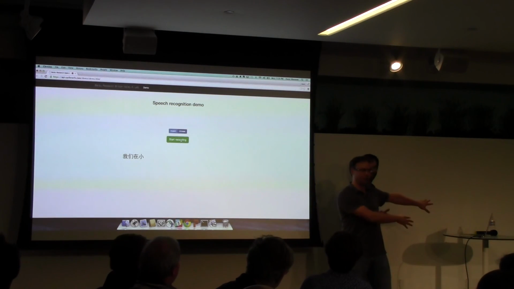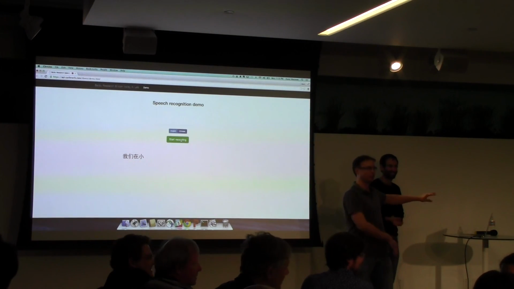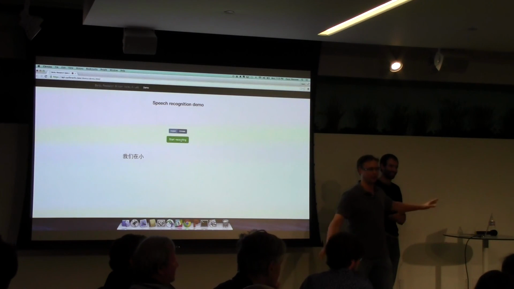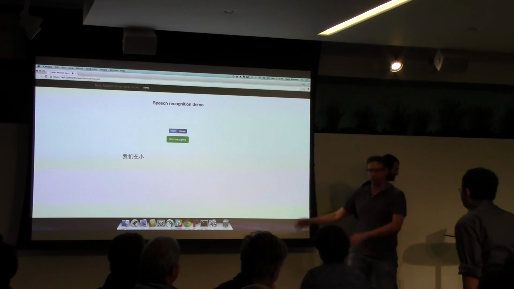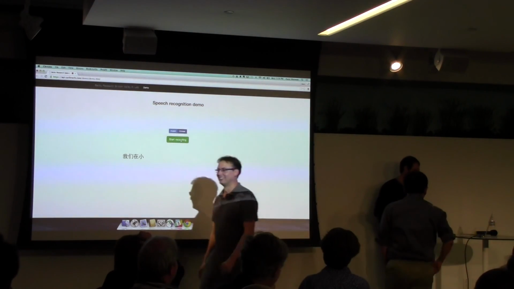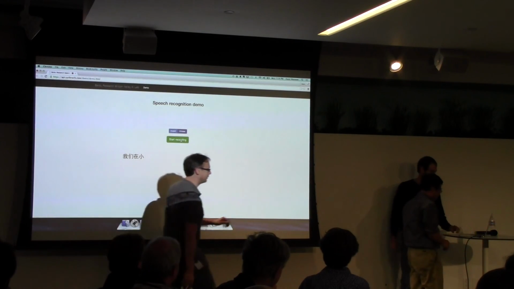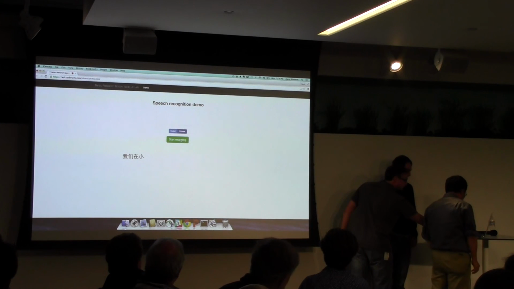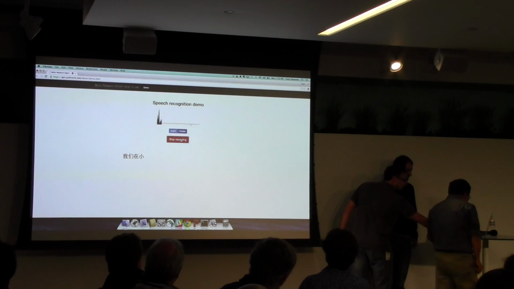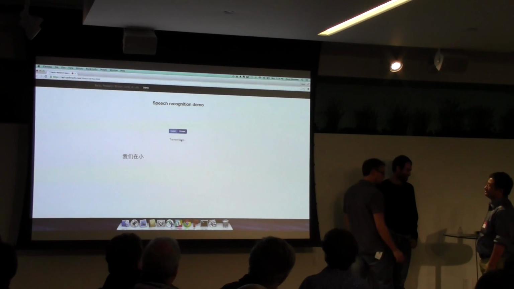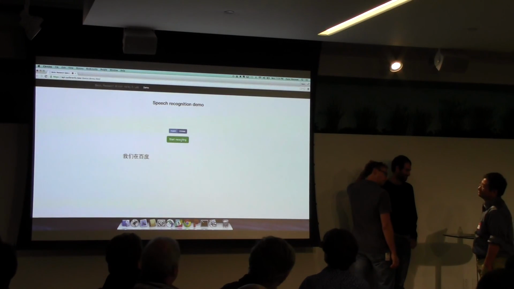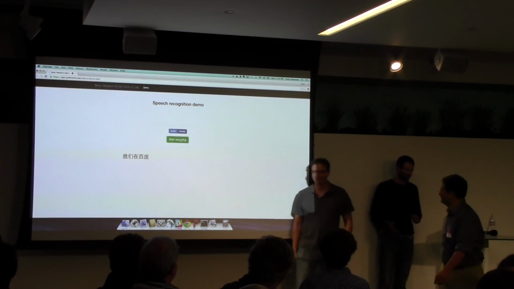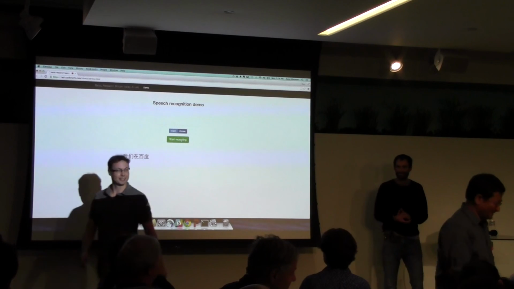Would an actual Mandarin speaker like to try, to show that it's not rigged, because this is how we would rig it? So what am I supposed to do? Sorry. I'll just press a button, then you speak, then I'll press it again. 我们在百度. Thank you.